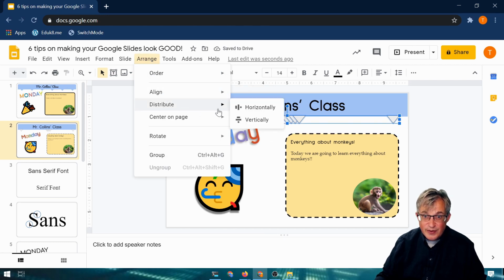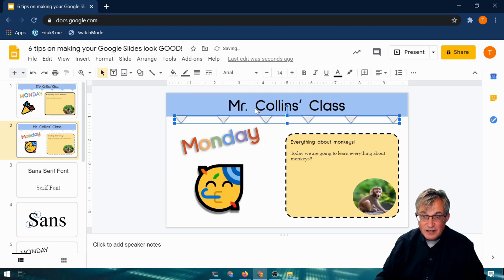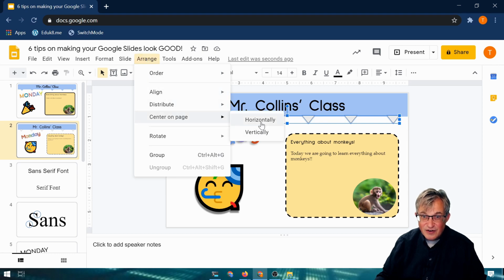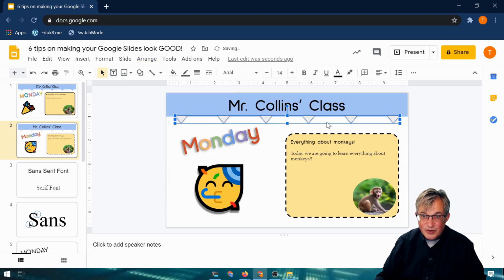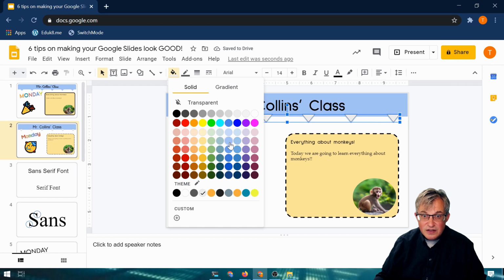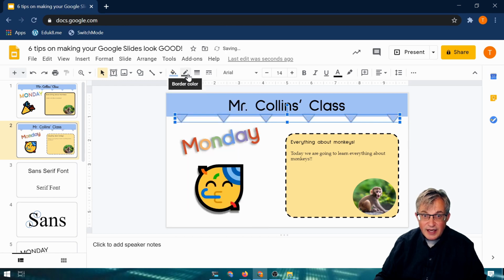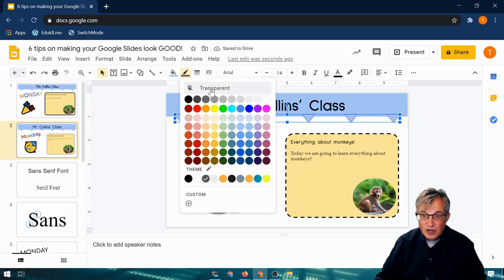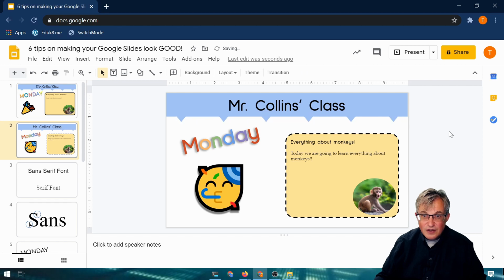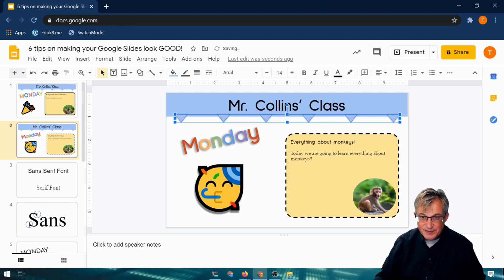Now I'm going to distribute them horizontally. There, they're all equidistant among each other. And then I'm going to center it on the page horizontally, and you notice it moved a little bit over to the left. Finally, I'm going to change the color to match my blue and turn off the border color. Voila. Let's do that one more time so you can see how I did it.